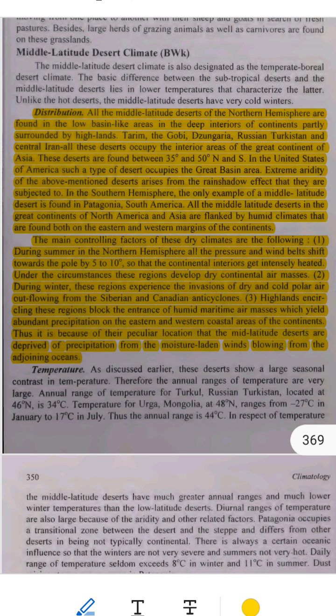2. Where are middle latitude deserts found? These deserts are located inside large continents and are often surrounded by mountains. Here's where some of them are. Asia, Northern Hemisphere: the Tarim Desert, located in China. The Gobi Desert, located in Mongolia and China. The Dzungaria Desert, also in China. Russian Turkestan, in Central Asia, near Russia. Central Iran, a desert region in Iran. All these deserts are found in the middle of the continent of Asia, far from the oceans.